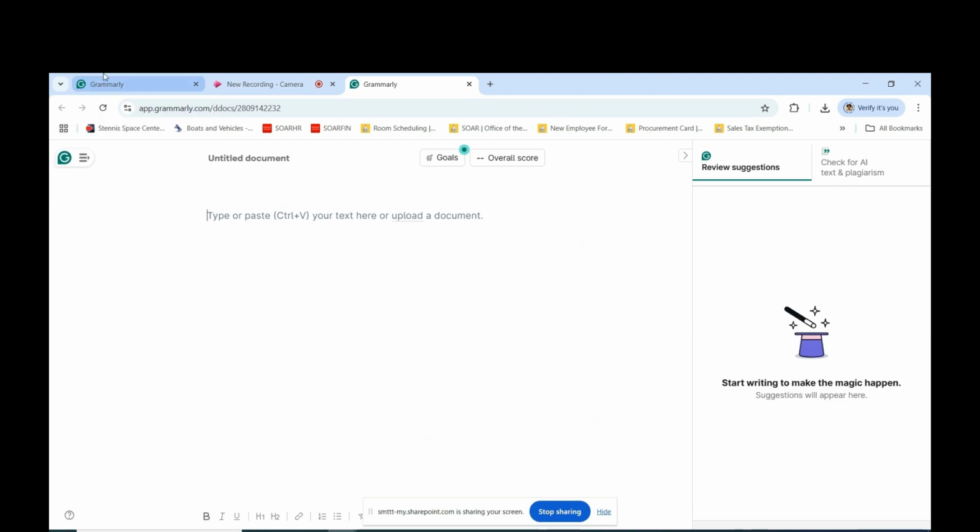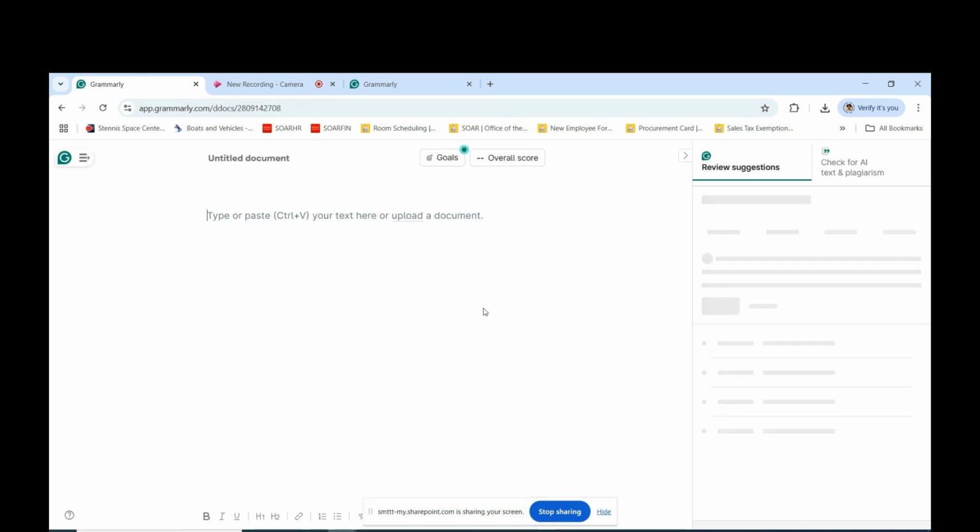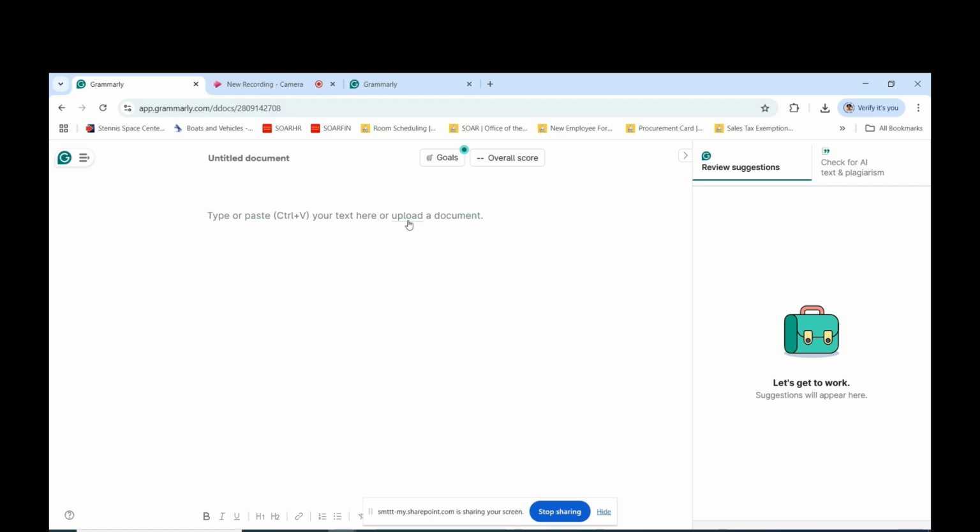So going back here, you can upload a new document or you can click here and upload a file. I will click on new document and that will bring me here. Again, you can copy and paste or hit upload from here as well. Before we get into it, I will show you some of the features.